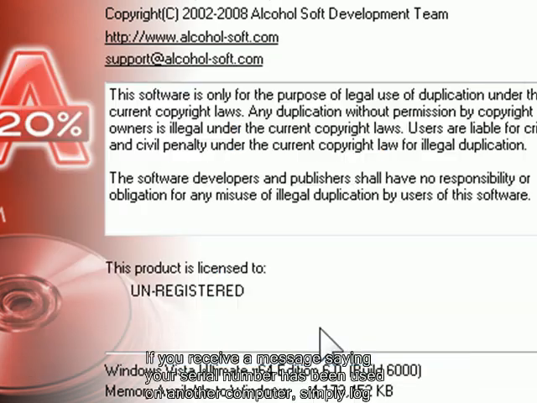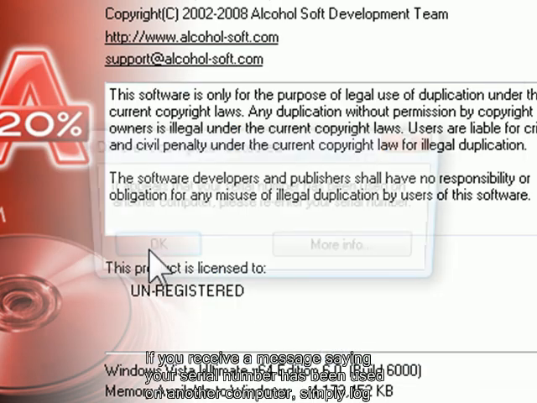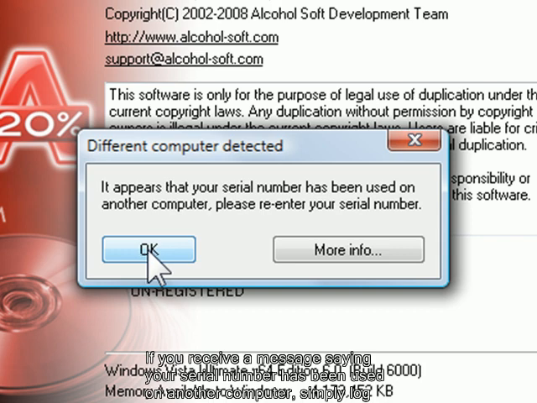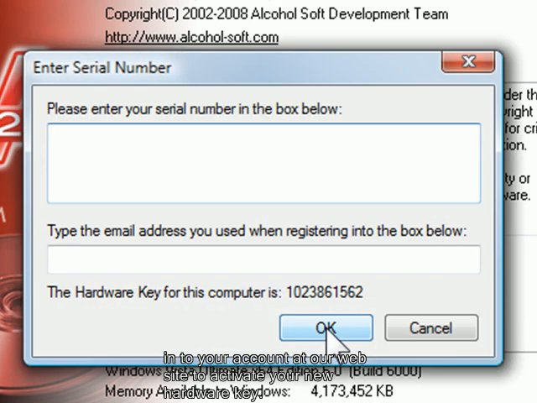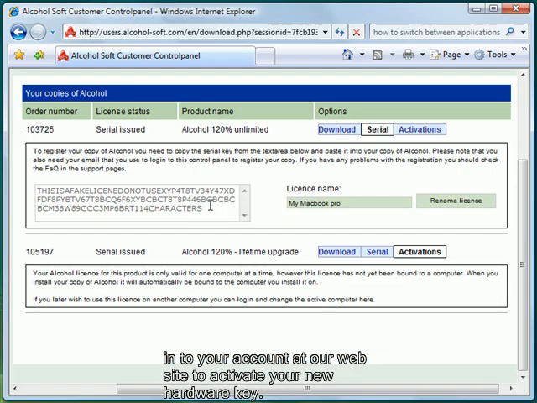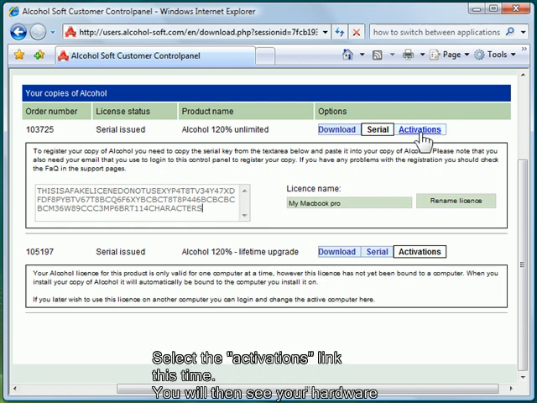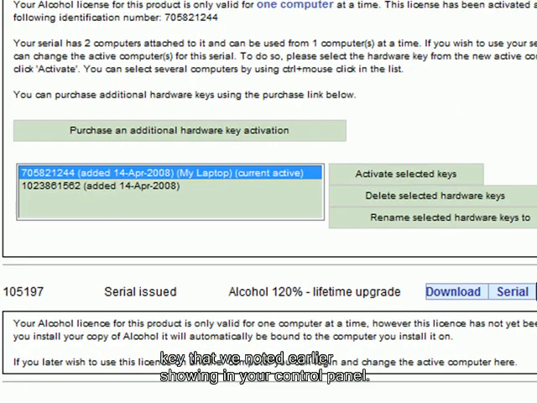If you receive a message saying your serial number has been used on another computer, simply log in to your account at our website to activate your new hardware key. Select the activations link this time. You will then see your hardware key that we noted earlier showing in your control panel.